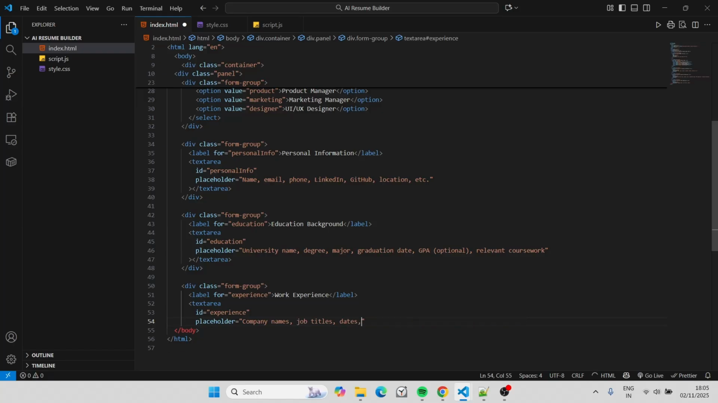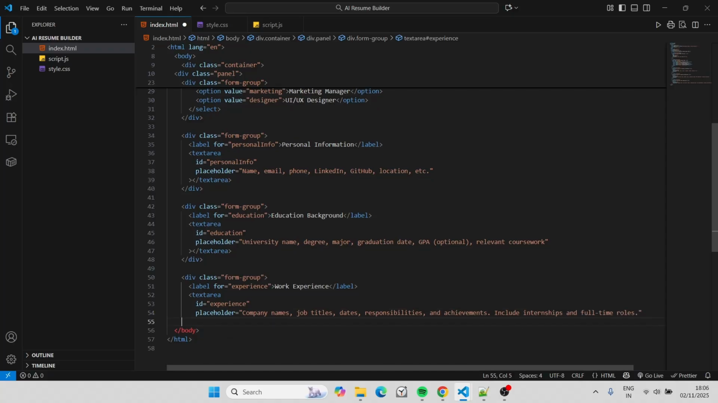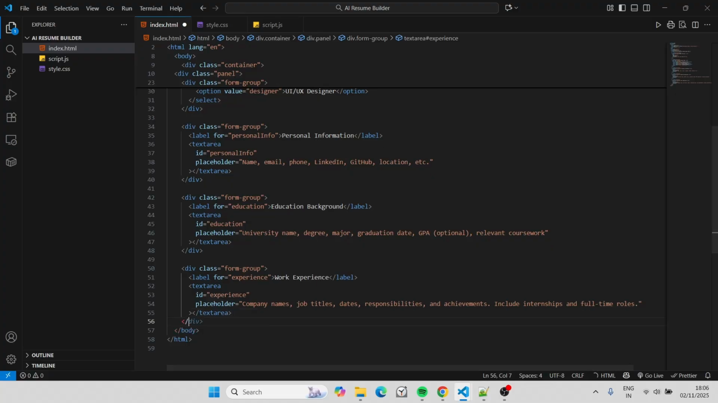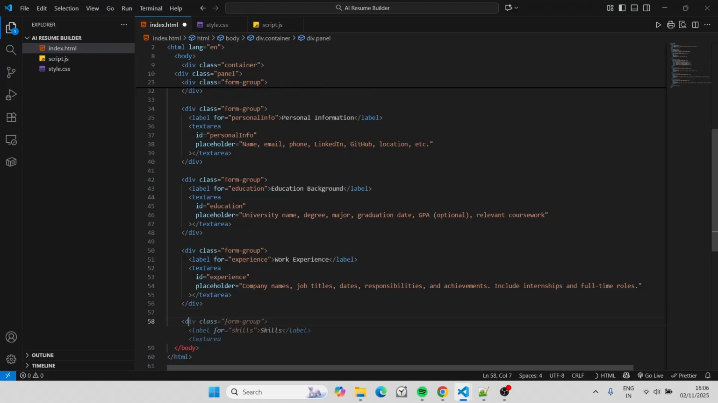IntelliSense is coming, but I just want to write on my own, so the speed at which you will be writing and I will be writing will be the same. In any case you don't have IntelliSense coming up, I'll complete the text area. The next will be your projects.